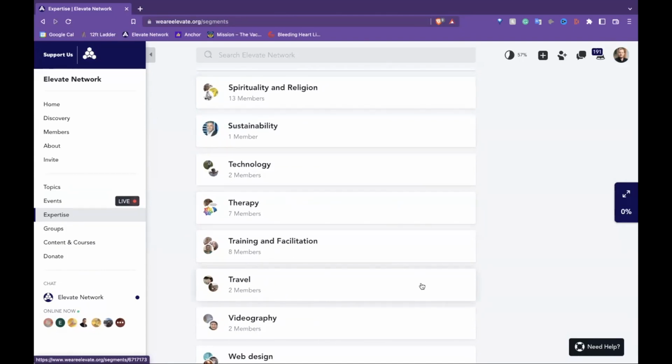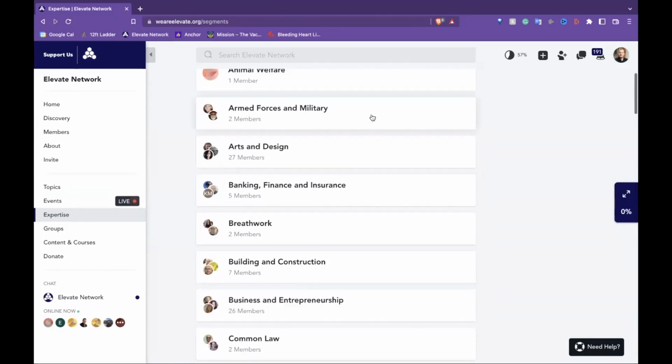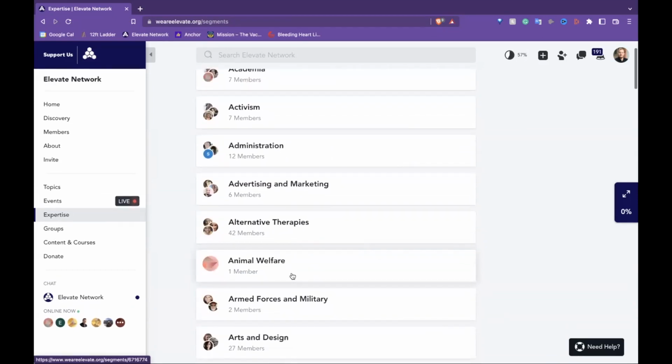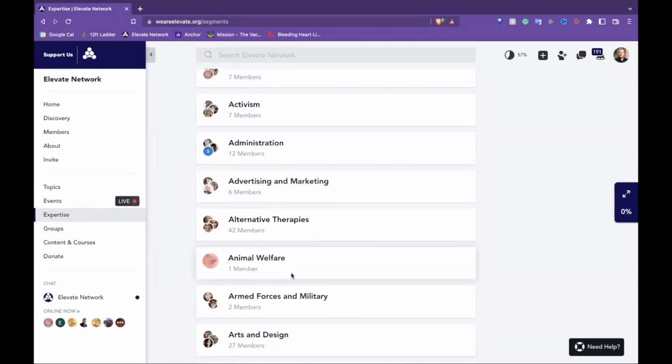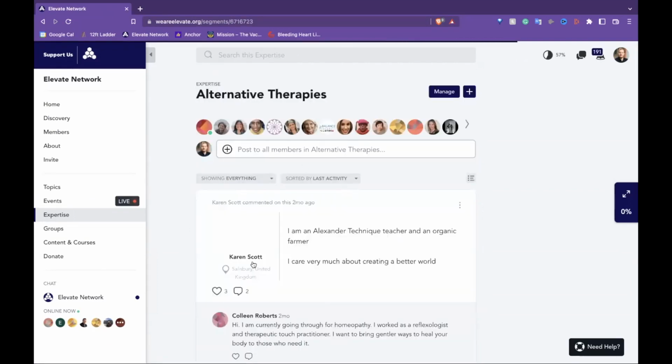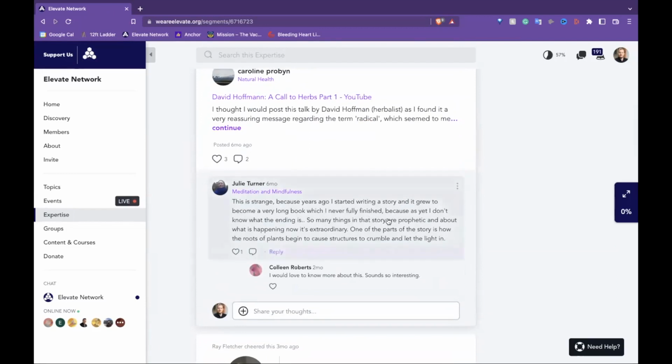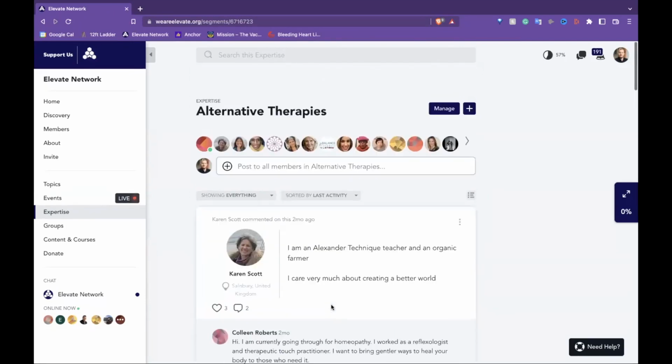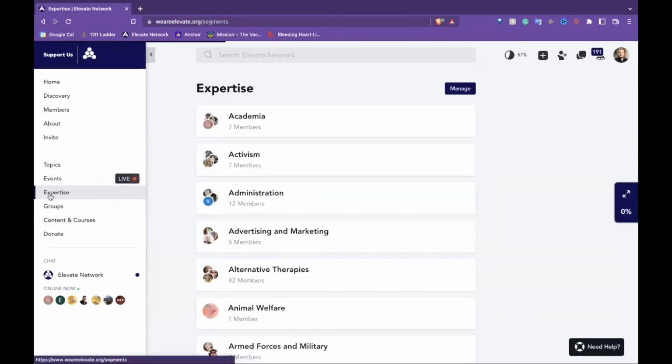We may make some changes here to streamline the expertise to specific categories that are related to the kind of change initiatives that we're looking to create. This is obviously a very expansive list, but it's under evaluation at the minute. But if you wanted to find people in the network who are interested in certain things, let's say alternative therapies, which is a popular topic, you can go and see all of the members there, who they are, their bios, and what they've shared. So it's a great way, again, to find people by interest as well as by topic and location.